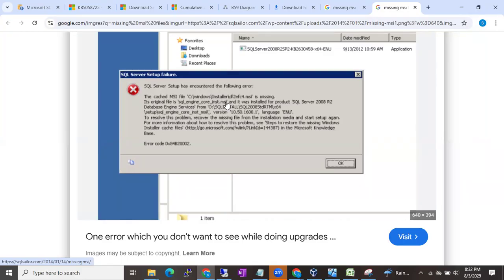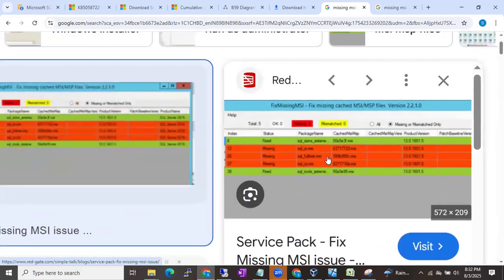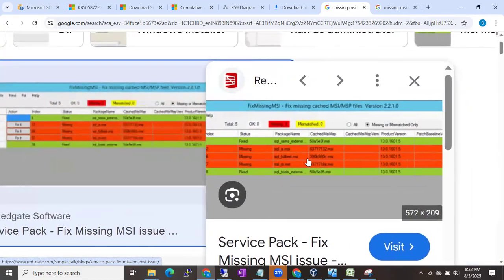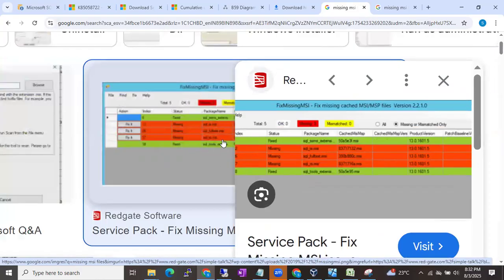But this is for when one or two files are missing, we can fix it like this easily. But if multiple files are missing, then this is the option, you have to scan it. In the scan option, if any bulk files are missing like this, you can see multiple files, and the fix it option. So there in the beginning you can see the fix it option. Okay, let me open this.